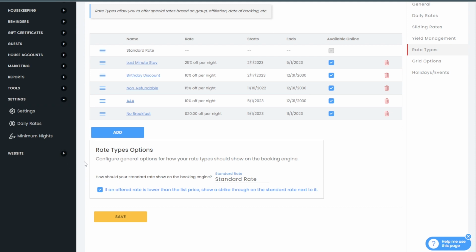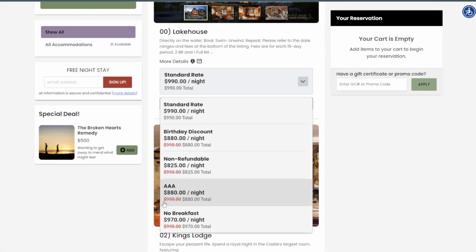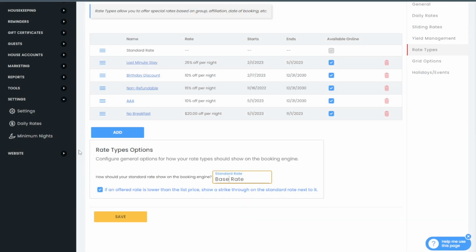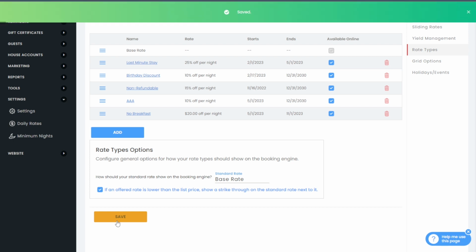Under Rate Type Options, you can configure how the rate type verbiage for the standard rate is going to appear. By default, it's standard rate. You can change it to base rate or any verbiage that you prefer. If an offered rate is lower than the standard base rate, you can choose to display a strike-through on the standard rate next to it. Once you've made all of your changes, always remember to click Save at the bottom of the page.